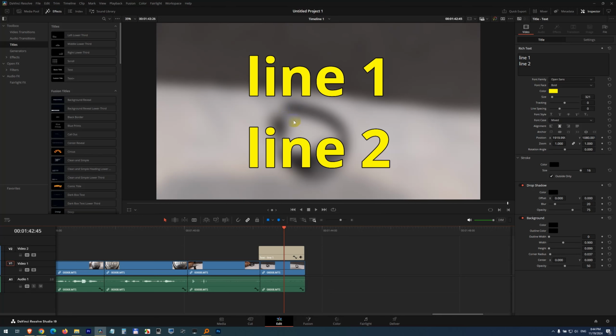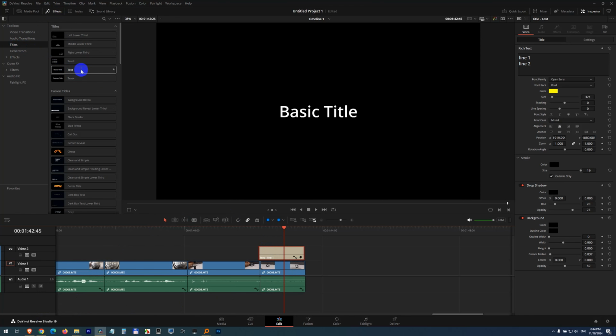How to increase or decrease the space between two lines of text inside DaVinci Resolve. This is the text itself on the timeline. It is here at Effects, Titles, Text, so it's not the Text Plus but the Text.